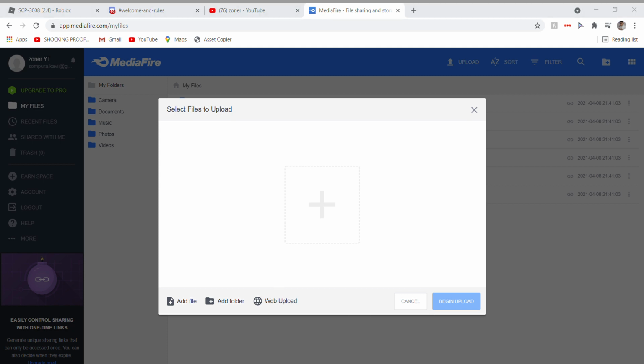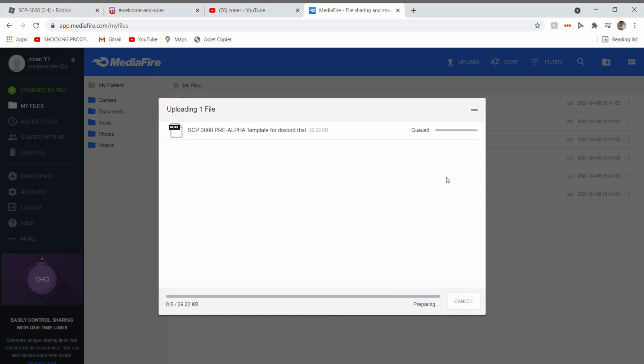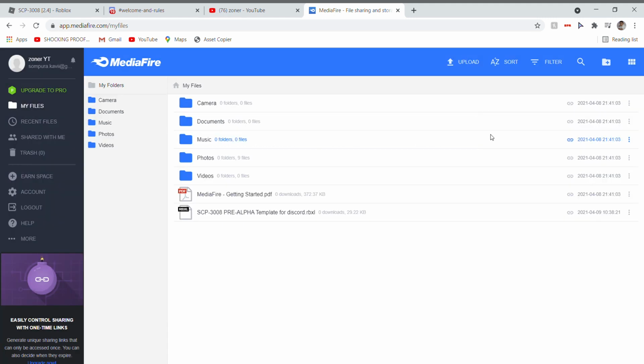Oh wait, crap. We had to save the thing. Okay. Save file. It's saved. We can add a file. Free alpha template for Discord. And upload it. There we go, guys. Now the SCP 3008 pre-alpha template for Discord is here.